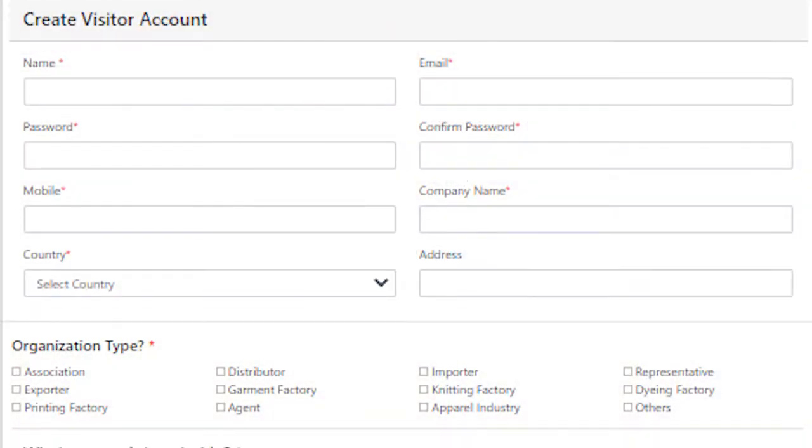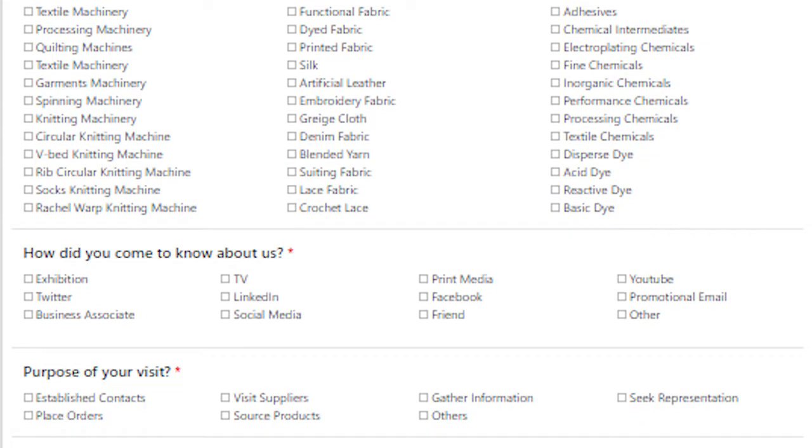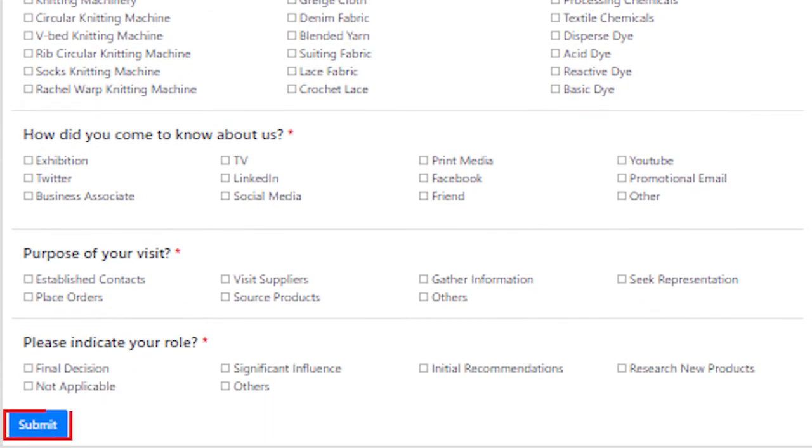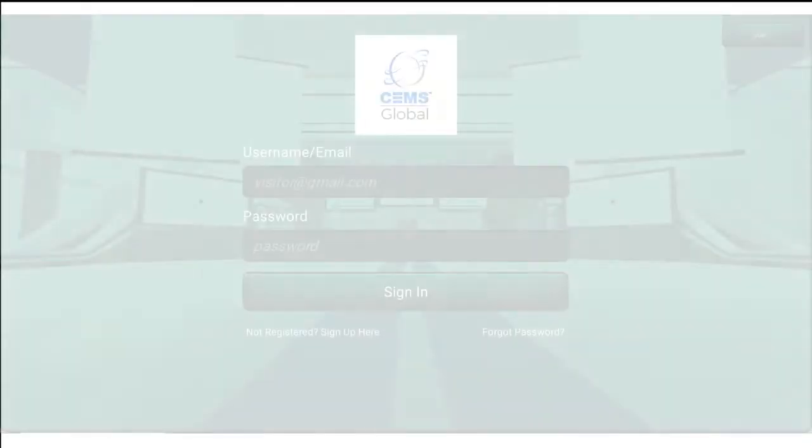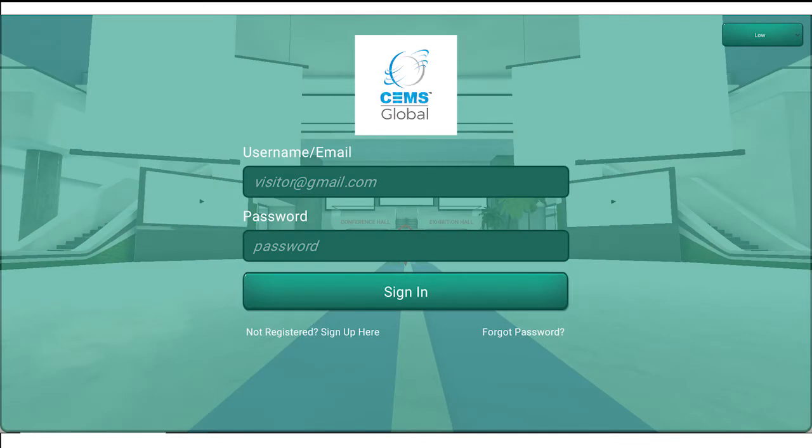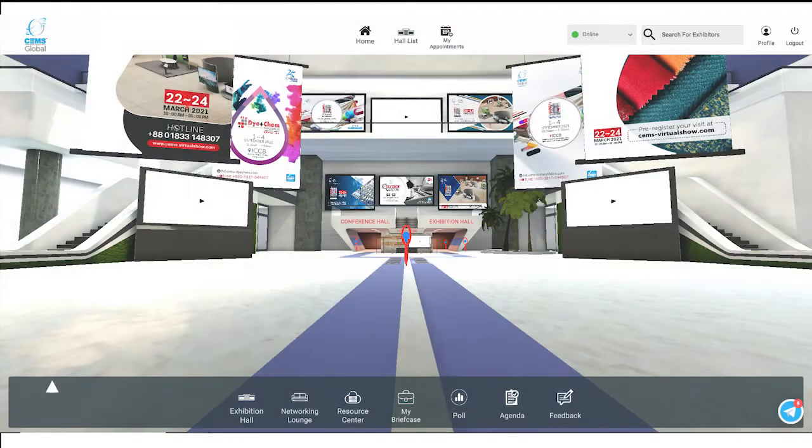First, register an account by filling up the details. Click on Register and you will be redirected to the website. Now, simply log in with your credentials that you have created during the registration to enter the expo. Upon successful login, you will directly be taken to the 3D virtual platform.